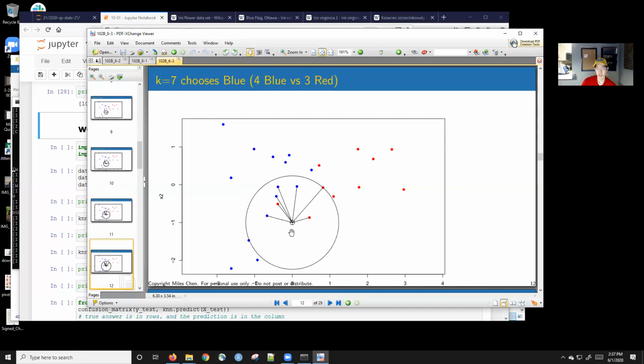And if you go up to k equals 7, okay? So these are the 7 closest dots. This one is just a tiny bit farther away than this one. So out of the 7 closest dots, 4 are blue and 3 are red. And so because you've got 4 blue versus 3 red, it's going to get classified as blue, okay? So how this point gets classified, either as red or blue, depends on the k that you've chosen, okay?